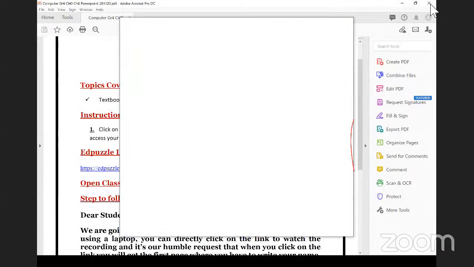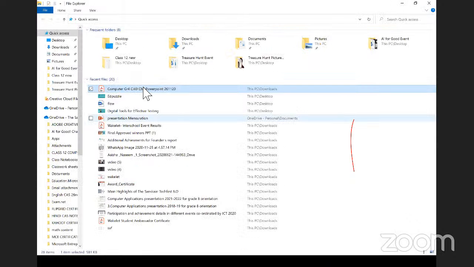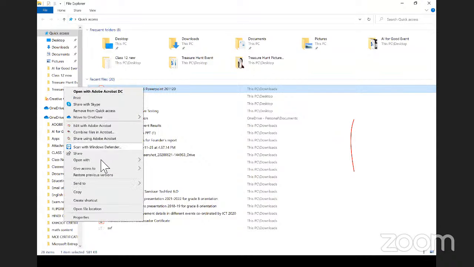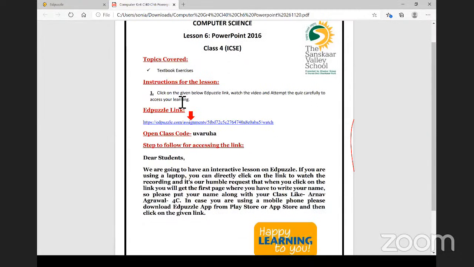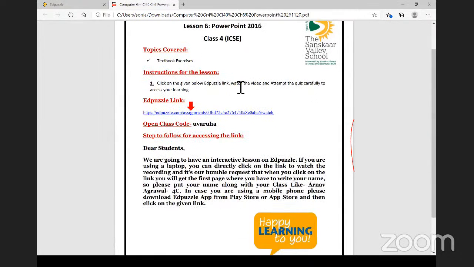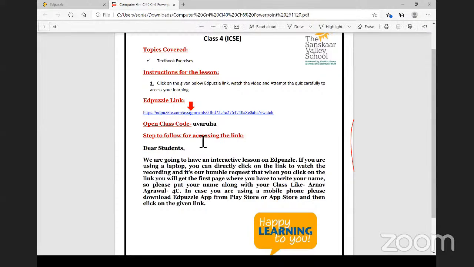I'm just going to open this in another browser so that you can see it on full screen. I'm sharing this sample document. What kind of instruction can go home? So this is an asynchronous lesson, not taught live. This lesson goes home. The instruction for the lesson says: click on the EdPuzzle link given below, watch the video and attempt the quiz carefully. So this is the link to a video, and this is the open class code, with steps to follow.